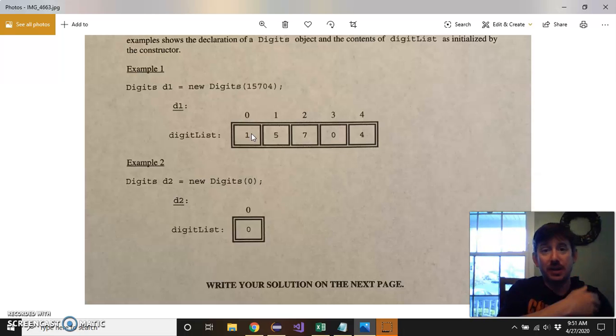And then I divide the number by 10, which chops off the last digit. So now the last digit is 0. So when I do mod 10 again, I will get 0. And now I'll have a 0 at index 0. But the 4 gets pushed to index 1. You get that? And then I chop off the 0 by dividing the number by 10.